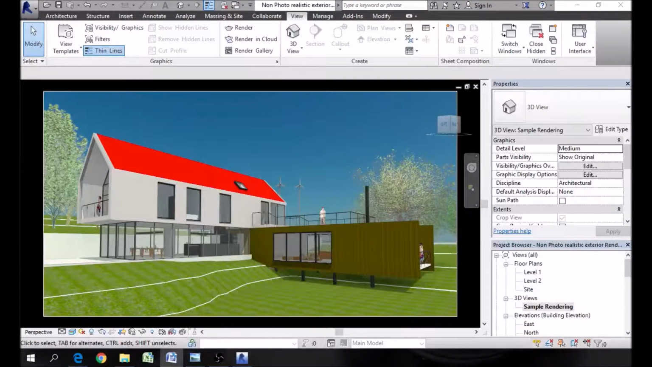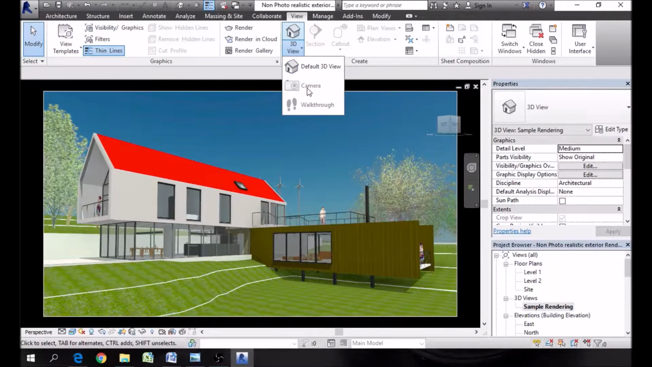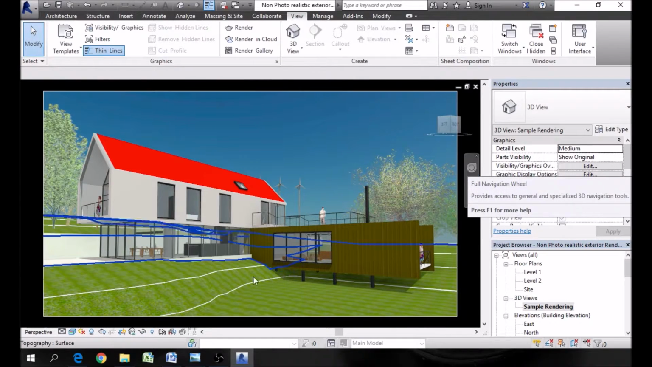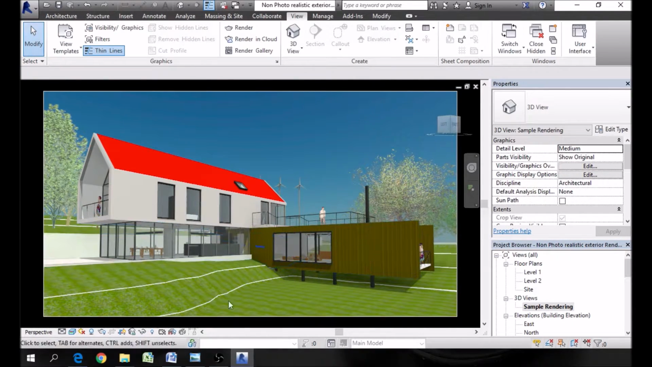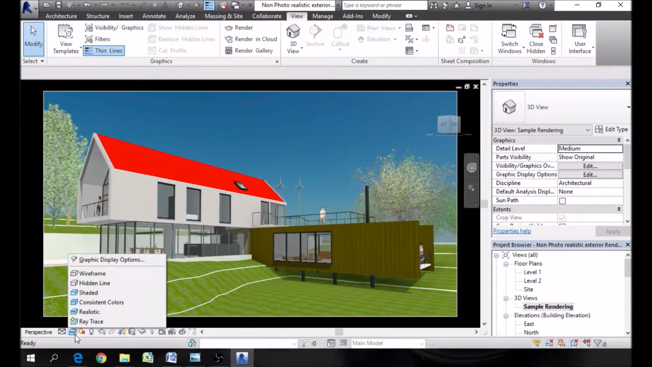Hello, in this video I will show you how to set up exterior 3D views and create non-photorealistic renderings like this one in Revit Architecture. This video is in two parts. Part 1 is about setting up 3D views with the help of cameras and the navigation wheel. Part 2 will focus on adjusting the graphic display options to achieve a non-photorealistic rendering.